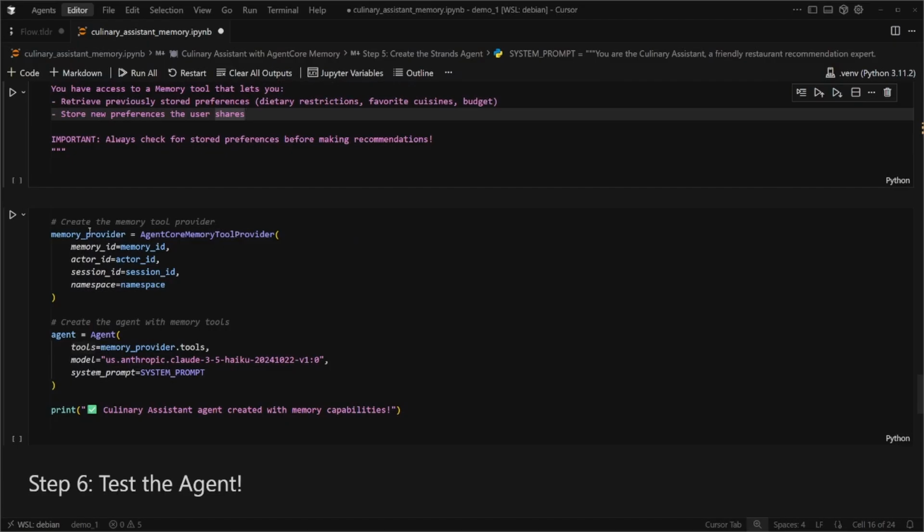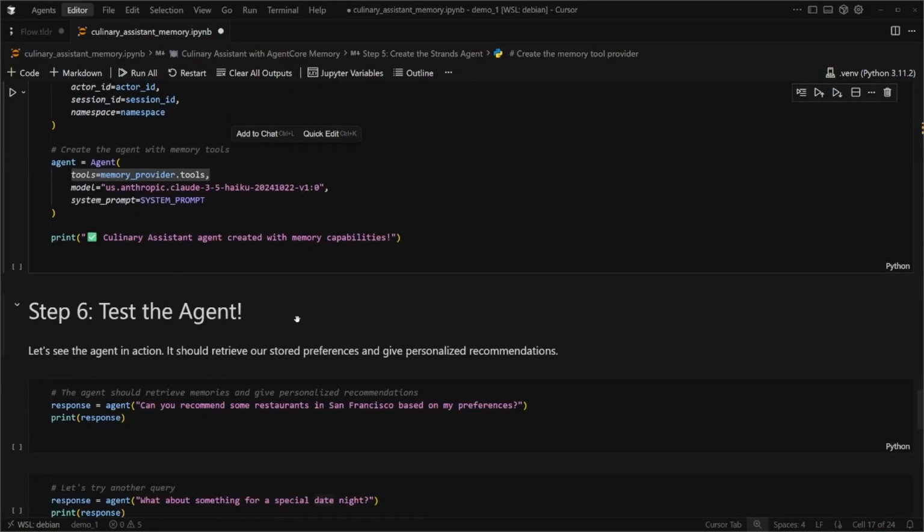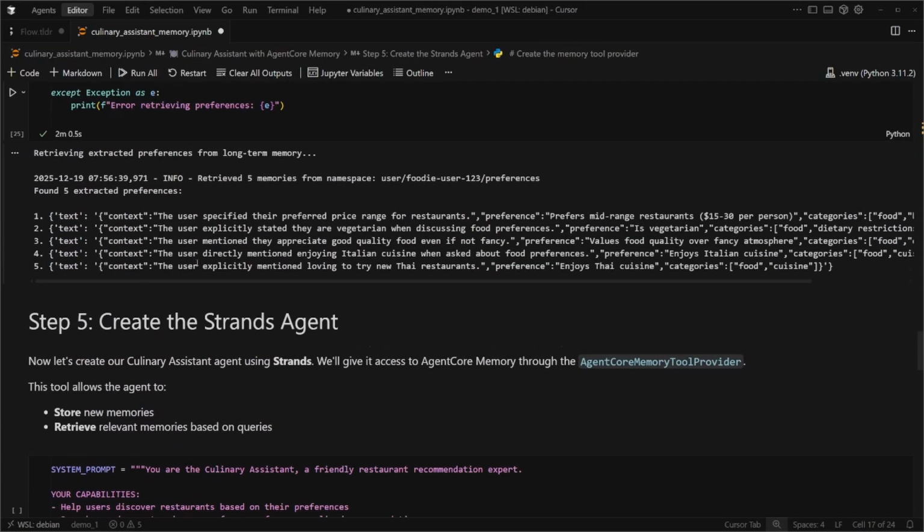Yep. So over here you can see that we initialize the memory tool provider with the memory ID, actor ID, session ID, and the namespace that we defined earlier, and we create the agent with the tools from the memory provider. I use a 3.5 Haiku model. It's enough for this experiment. So have I run this?